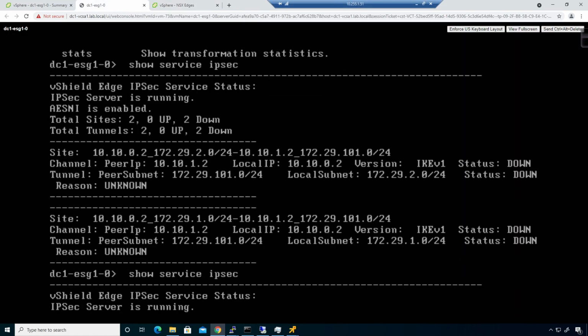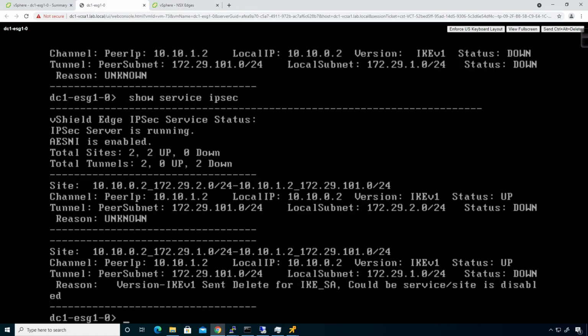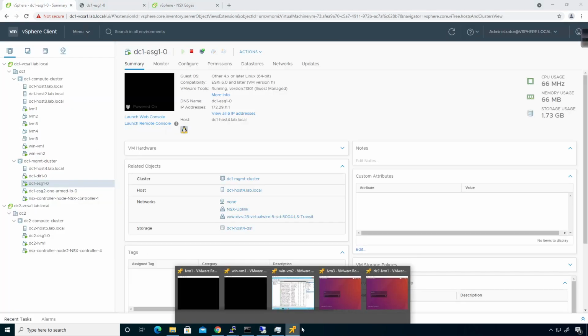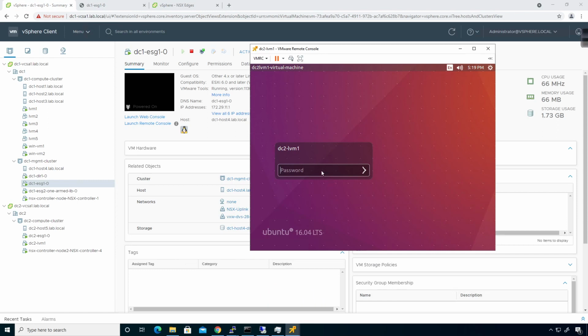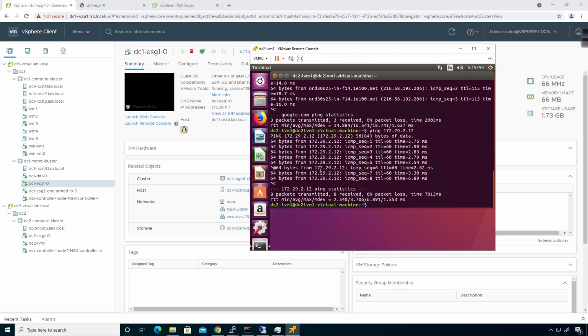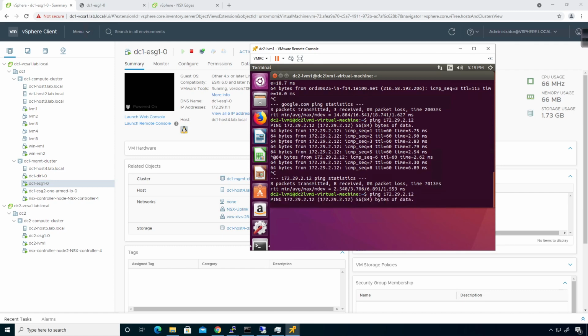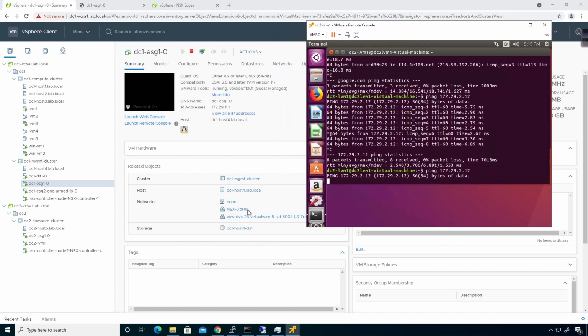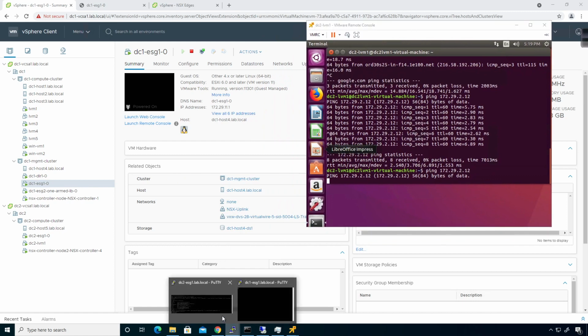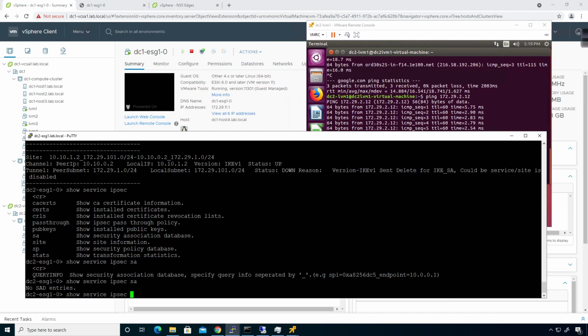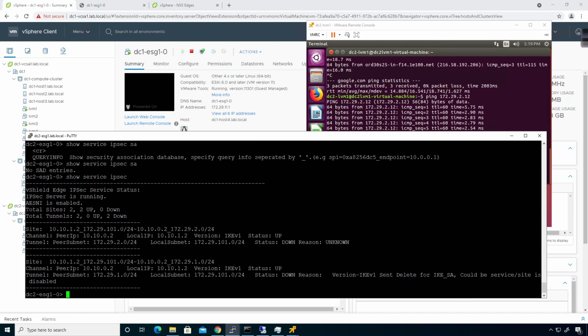Let me go ahead and try to send some traffic. Let's see if that'll work. Let me come back over here to this guy, and on DC2 LBM1, I'm going to type in the password and connect, and then we're going to try to ping 172.29.2.12, and we're going to let that just ping. Cool thing about it is it's a consistent ping. So we'll be able to come back over here to this guy and see what the problem is.